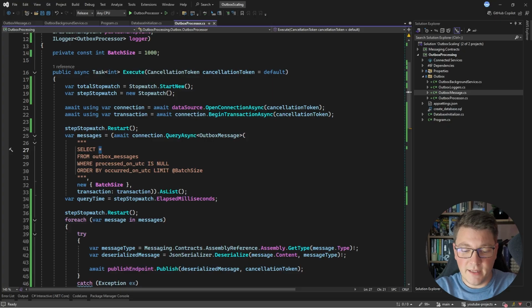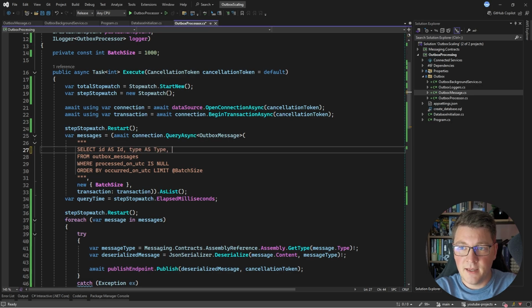So let's go ahead and select the ID as the ID, and I'm just casting this to the respective column names. Then I need the type as the type and the content as the content property. So this query should work.